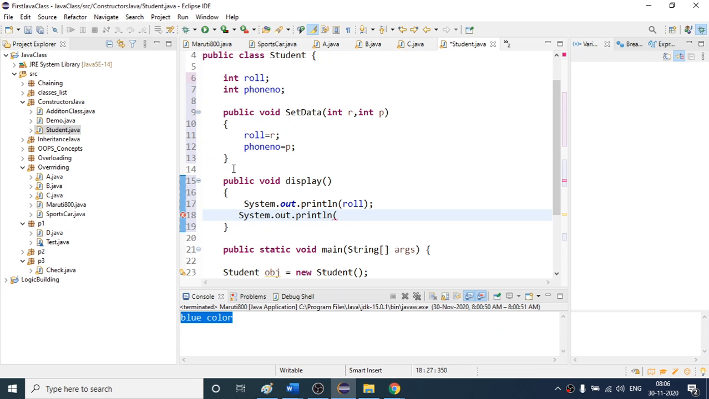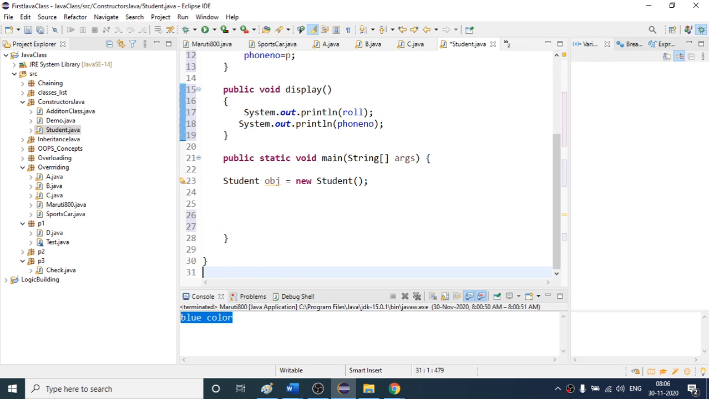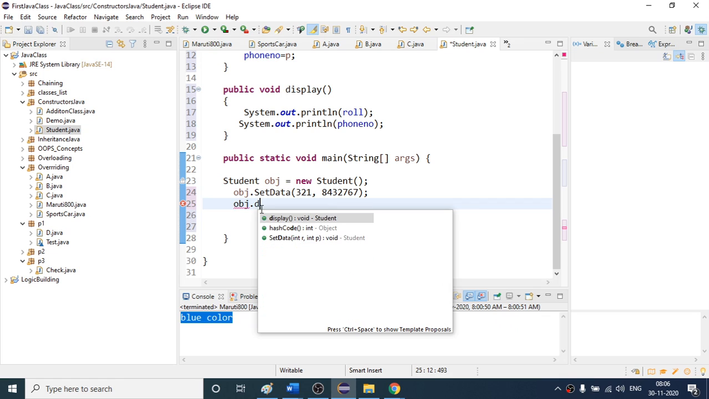And I will print phone number. Okay, so if I call this method, first of all I will call the method set data, roll number is 320, and what is our phone number? Let us give some dummy phone number. I think the integer is exceeding its limit, so let me give some small number. After that, dot display.